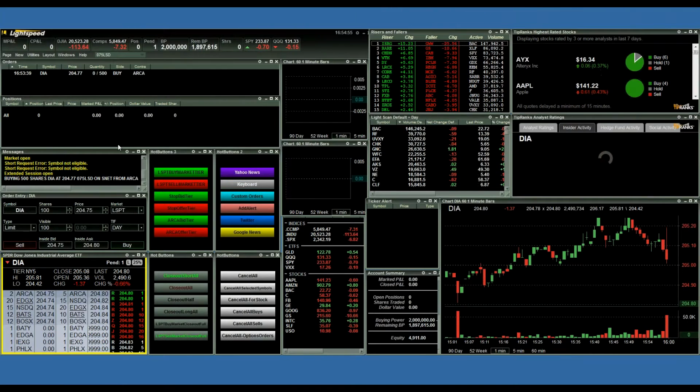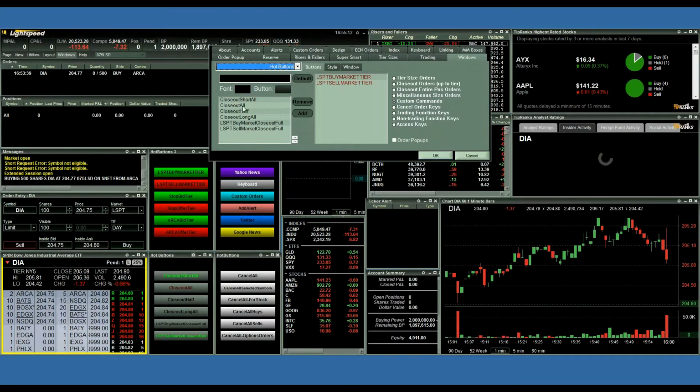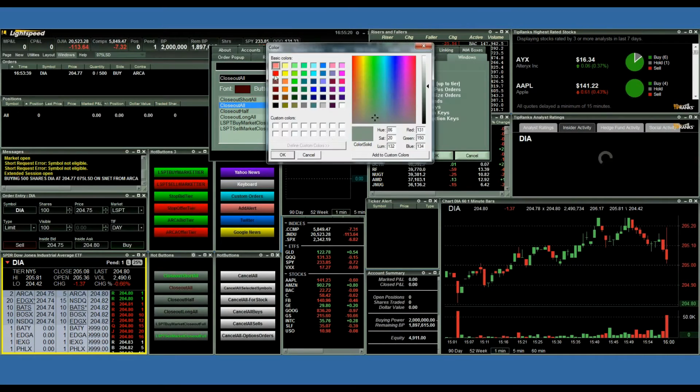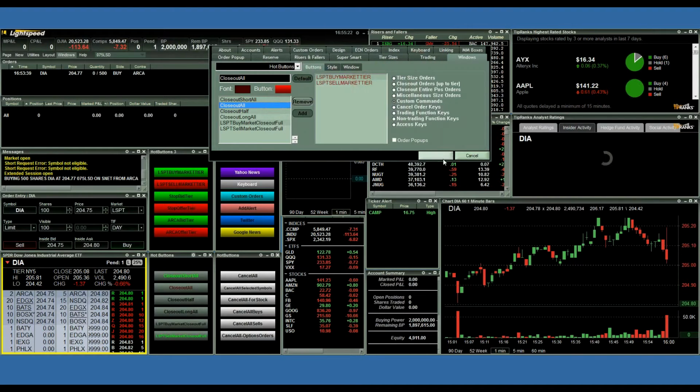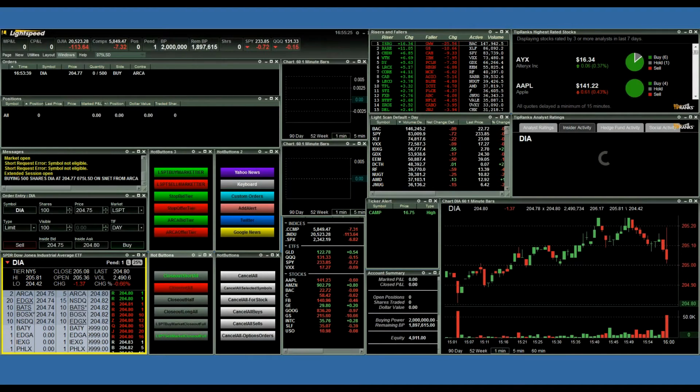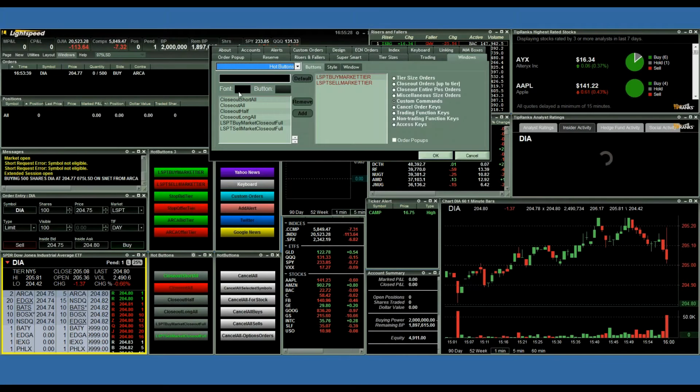So you can see a lot of the different hot buttons that I am able to create here. I have buy market tier, I have stop bid, stop offer tiers, ARCA bid, ARCA offer tier, I have closeout orders, and these all can be configured for different share size, different markets, and also different fonts and colors. So if I have a closeout all, I can make that button fully red. I hit OK, so you can have a closeout as a red button.